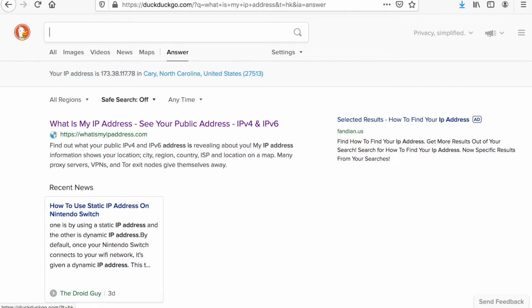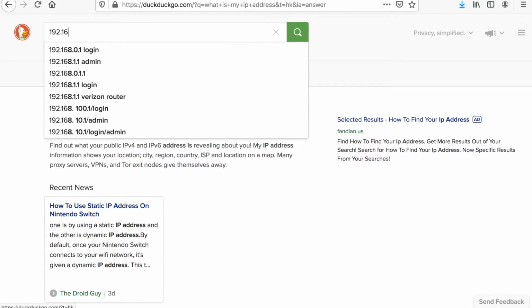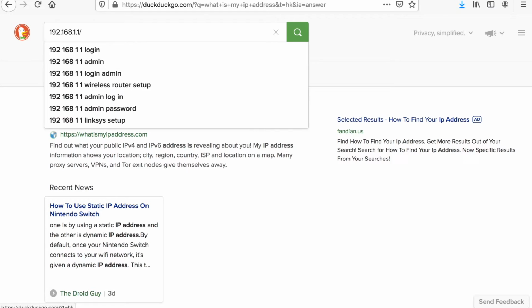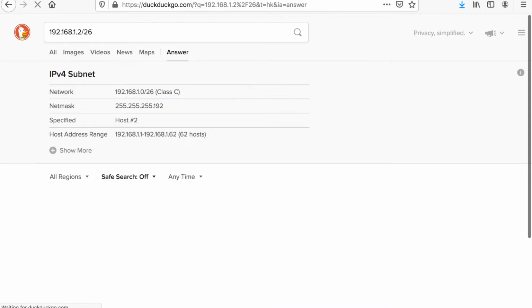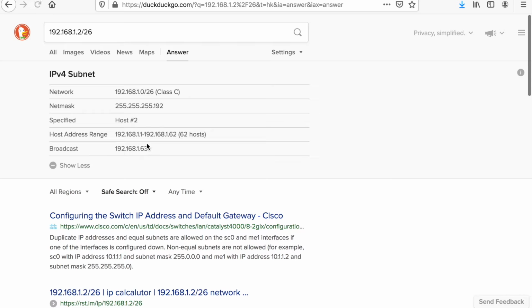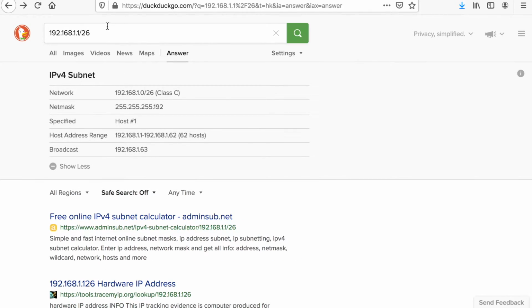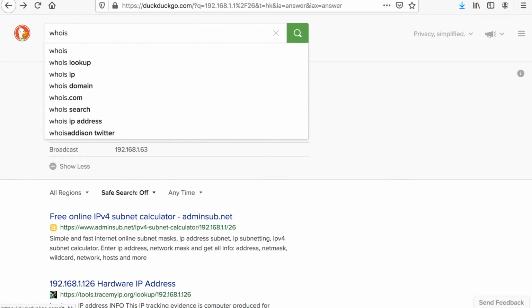Speaking of IP addresses, if you type in an IP address and some subnet information in CIDR notation, you can actually get the subnet information, subnet mask, the number of hosts, which host specifically was specified, right? So if we change the host, this is host number 2 in this subnet, you get the broadcast address as well. While we're talking about connectivity, we can actually look at the whois information for a domain as well.